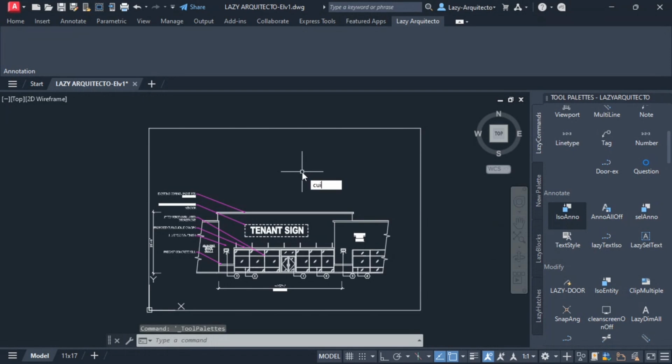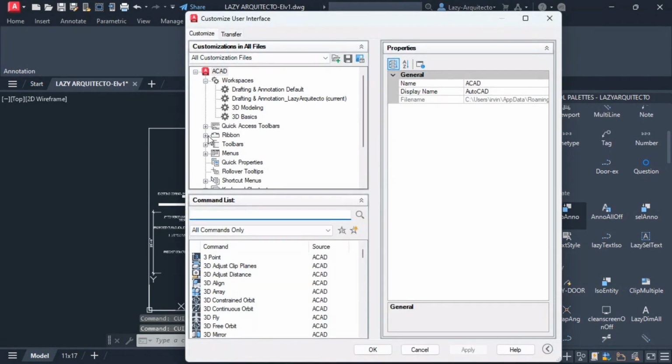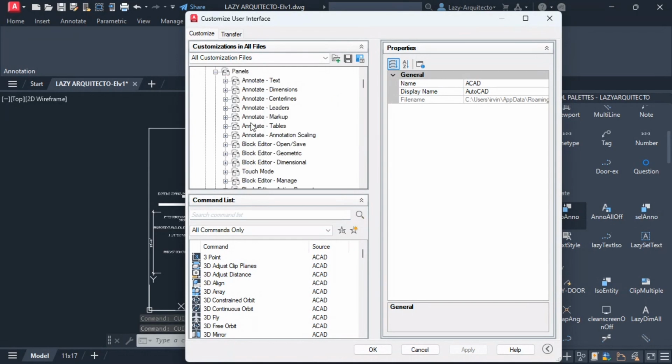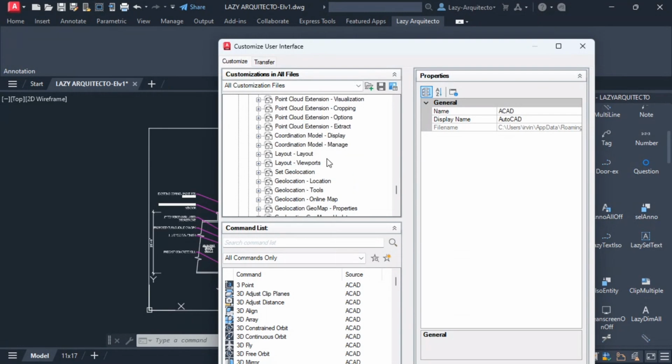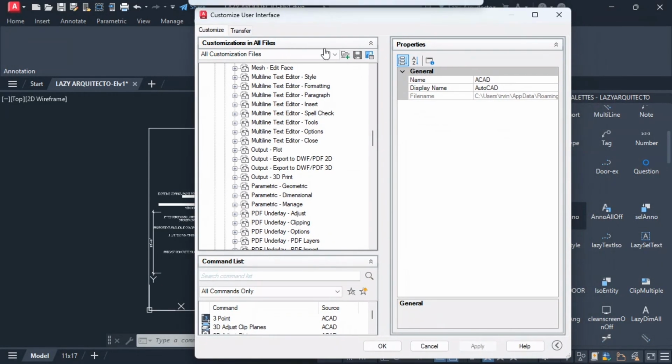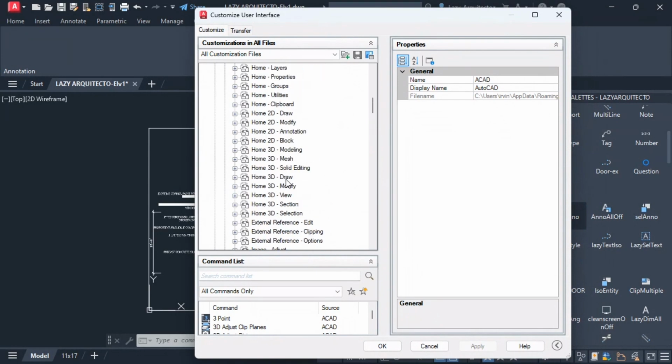So let me go back to the CUI, and this time let's try something different. So let's go ahead and find again the parametric over here, or the one that we wanted to simply copy. So let's find where is parametric. So again, so many tabs and panels that we have.